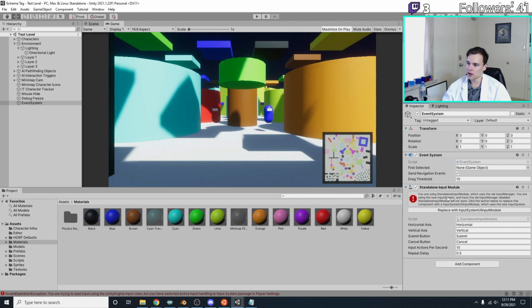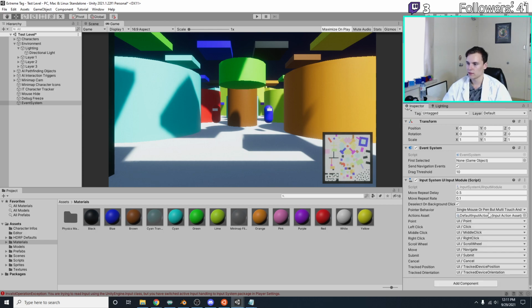You are using standalone input module. It uses the old input manager. You are using the new input system and have old input manager disabled. Standard input module will work. Click the button below to replace this component with a input system UI input module, which uses the new input system. Go for it. Sure.